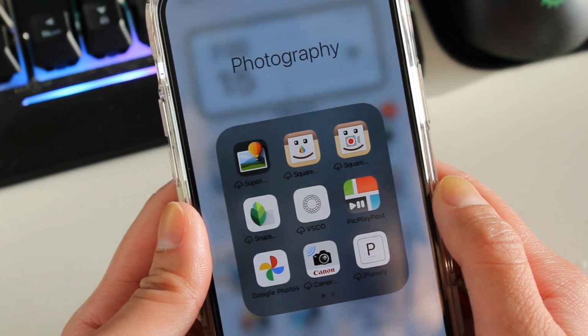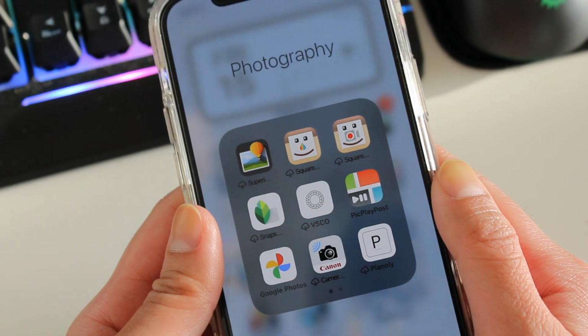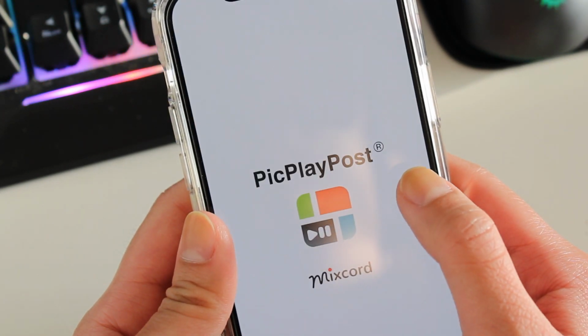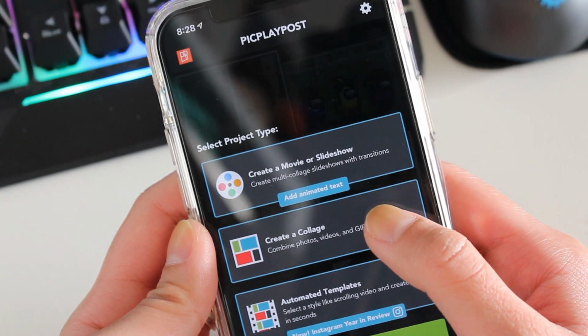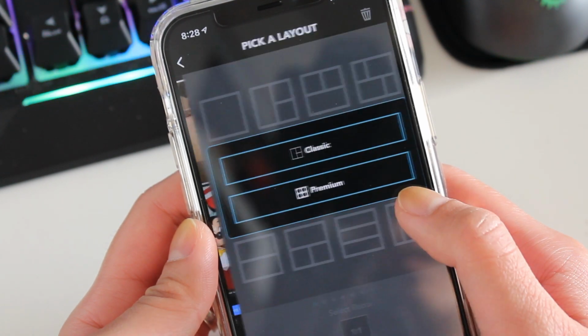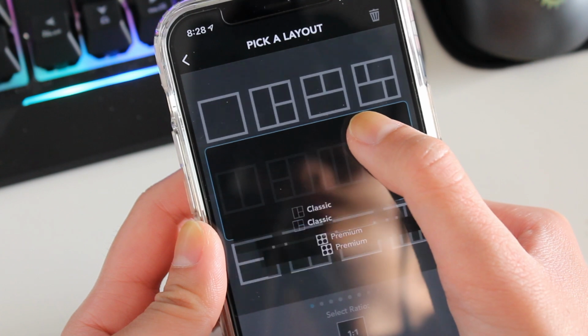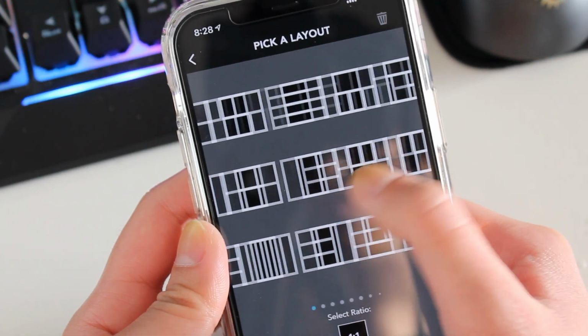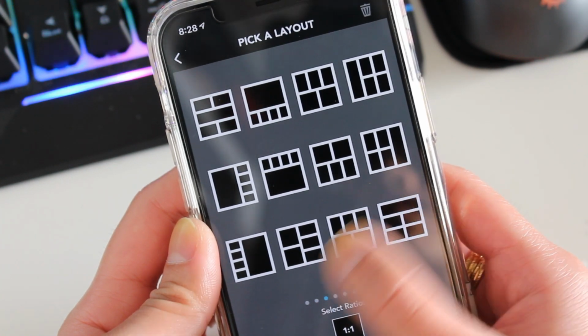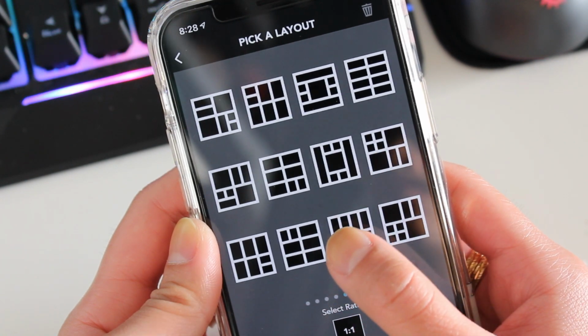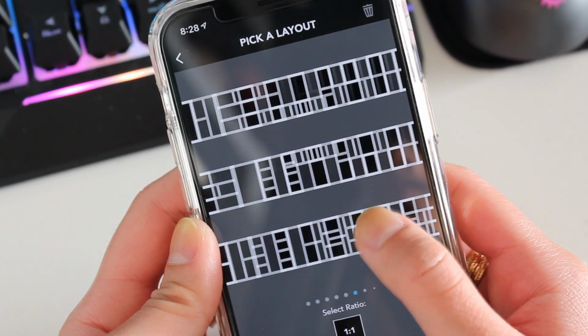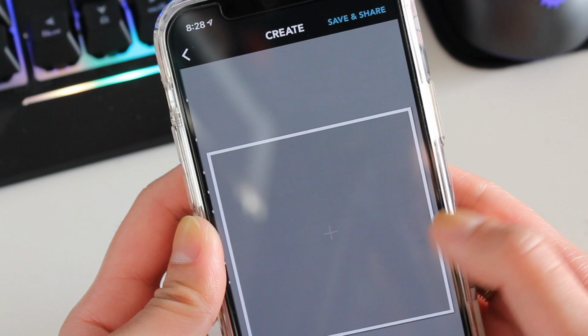So the first category I will be showing you guys is photography. And the first app I will be showing is Pick, Play, Post. So this app is really good if you want to create collages of different photos. You can do videos and GIFs as well. There are so many different types of layouts to choose from. And I believe you had to purchase this to get more templates, but I believe there's a free version.